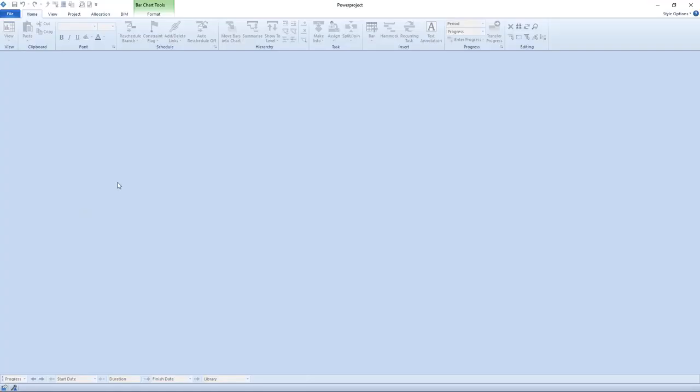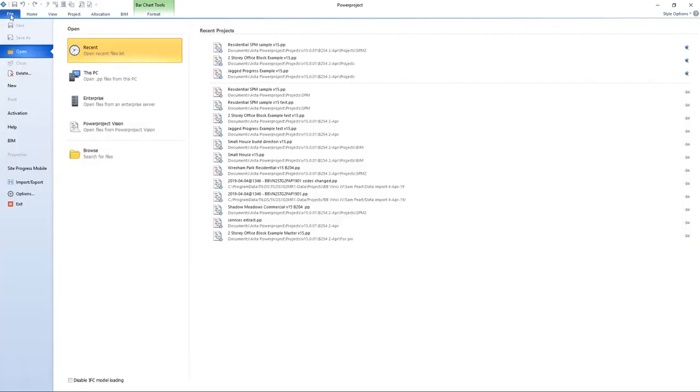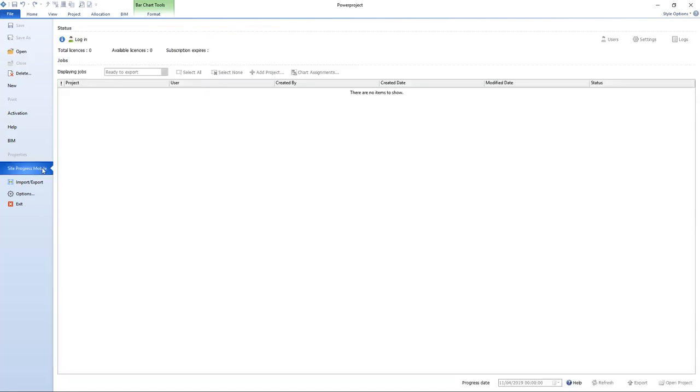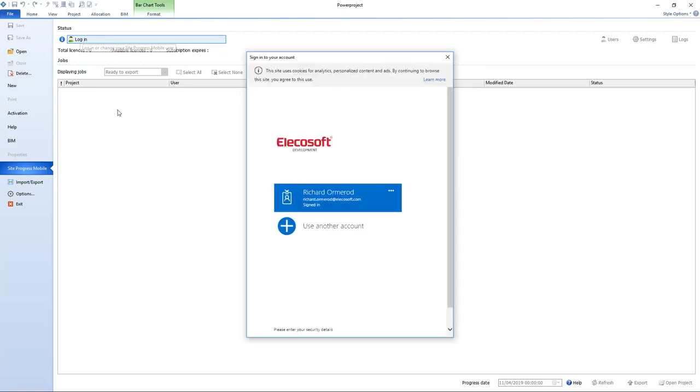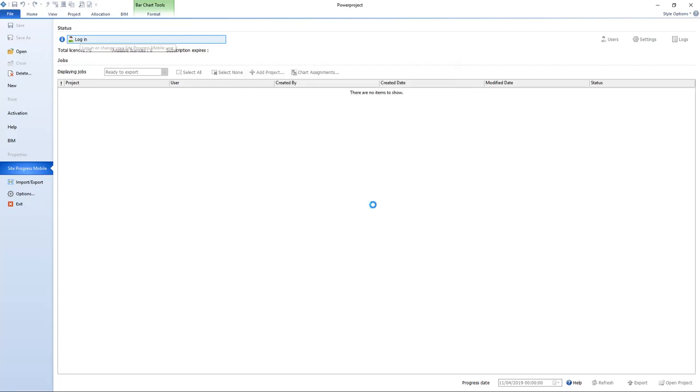So this is Powerproject, and the first thing we have to do is log in to Site Progress Mobile in the cloud. There is a File, Site Progress Mobile menu option, and we arrive at this place. If you're new to this, if it's your very first time, you will have been sent an email with login details. So we click on the login. You may have to enter your email address and password, and if it's the very first time, you'll have to change your password. I've done this previously, so I'm logging in. We're connecting to the cloud, so you do need to be on the internet at this stage.